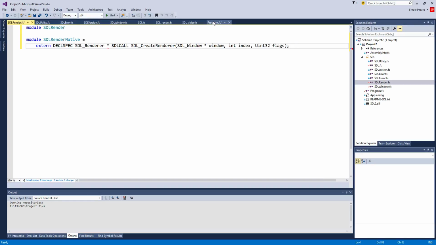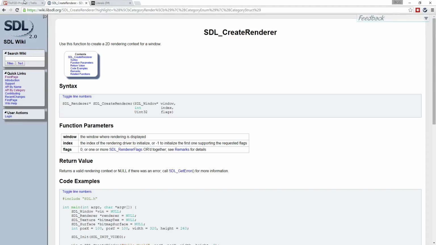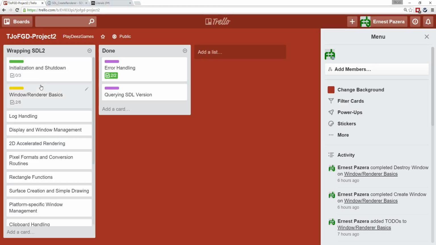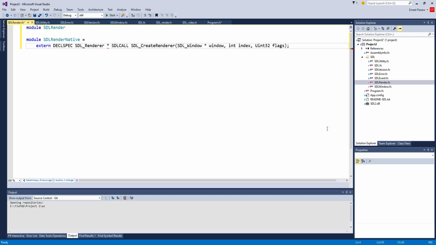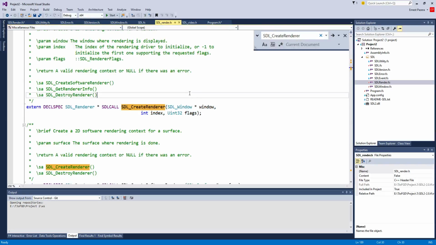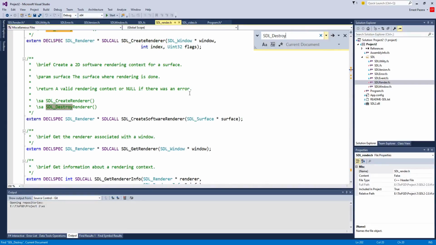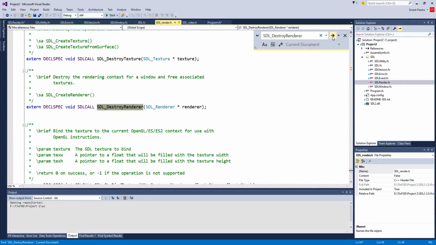We need that one, and we need destroy renderer, naturally. So we need the bookends. We're going to allocate it. We're going to delete it. Then, of course, SDL destroy renderer. That one's pretty straightforward.